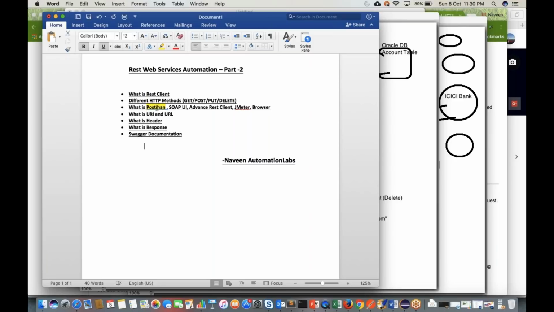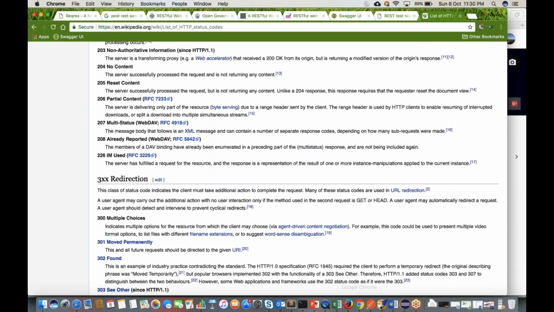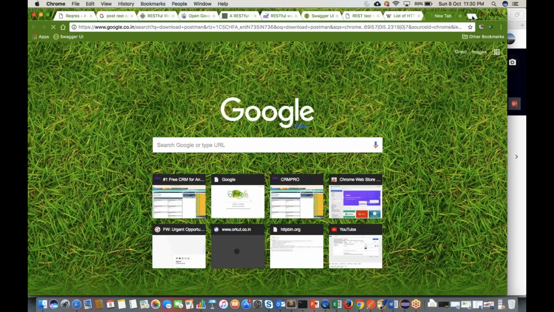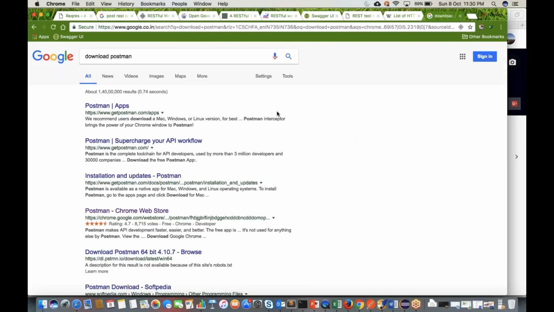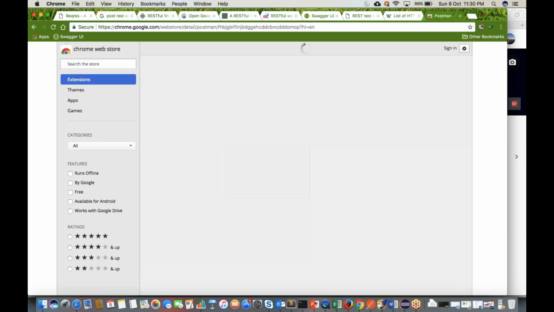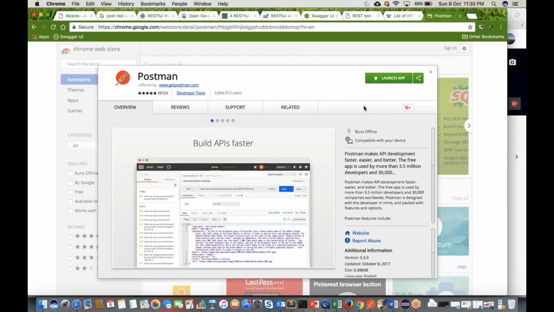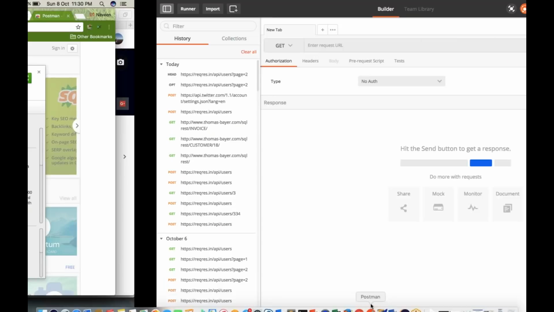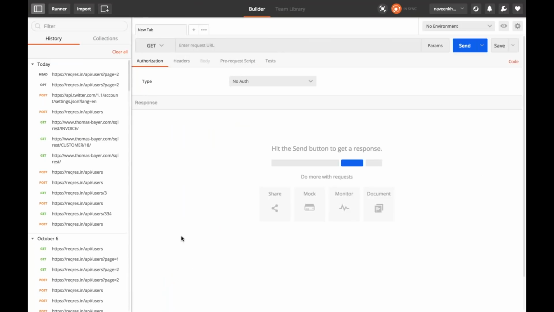Okay, and simple, what you have to do, you have to open your Google Chrome and just download Postman. Simple, right? This app is available on the Chrome Web Store, so you can download it from there. I have already downloaded it, so it's already available in my system. It's saying launch app. So after downloading, you just need to search Postman on your laptop, and the moment you open it, it will open like this. This is Postman, guys.